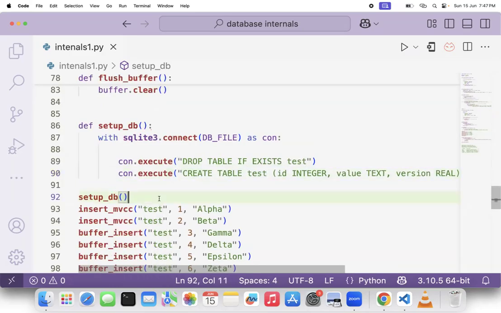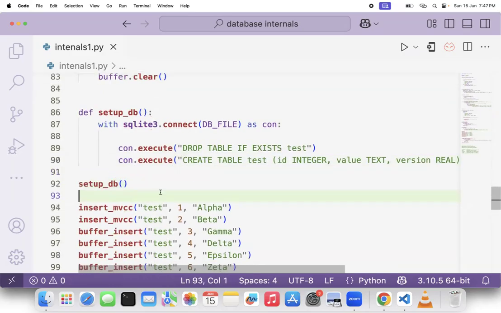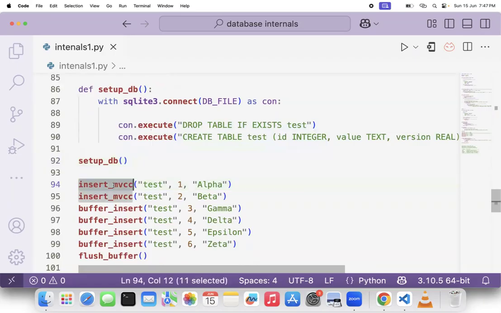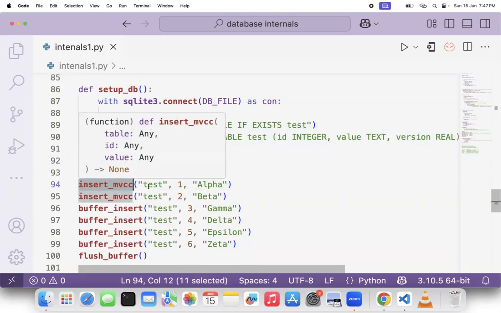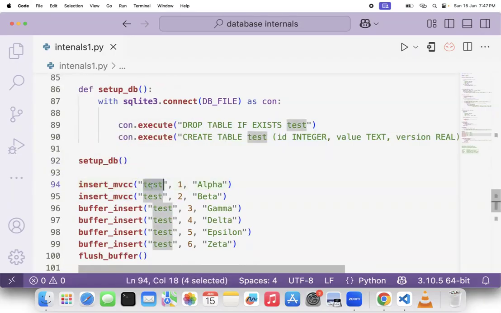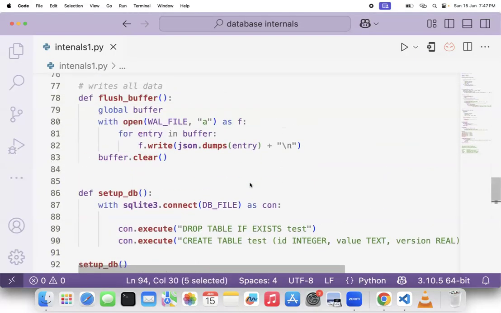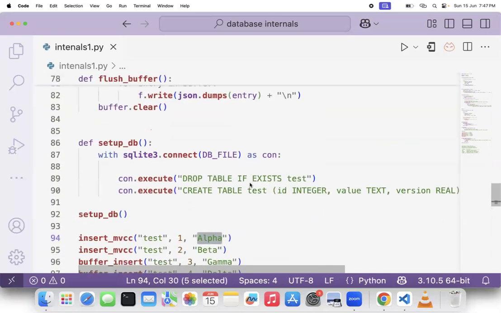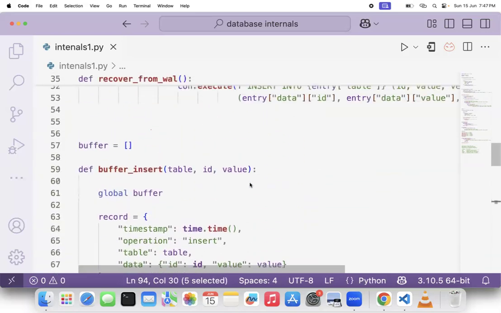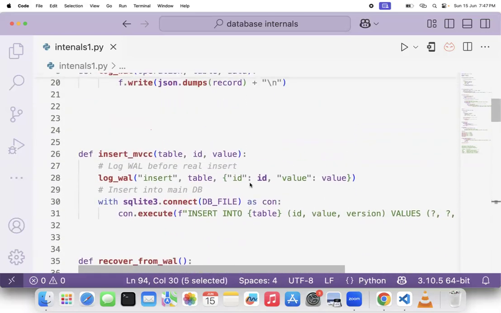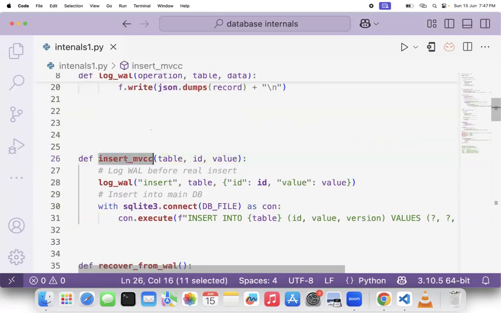Okay. Then let me explain. Generally everyone knows how to write this. But when I call insert into this function, I'm passing the name of the table, test, and I'll pass something like 1 and alpha. So if you go into insert MVCC, this one setup is done. So I'll call insert MVCC. This will take the table, an ID, and some value.